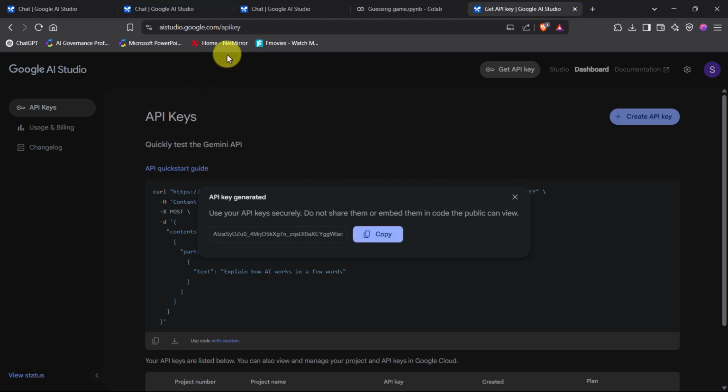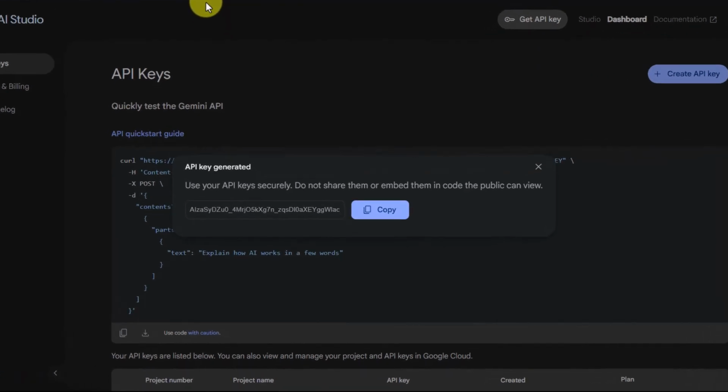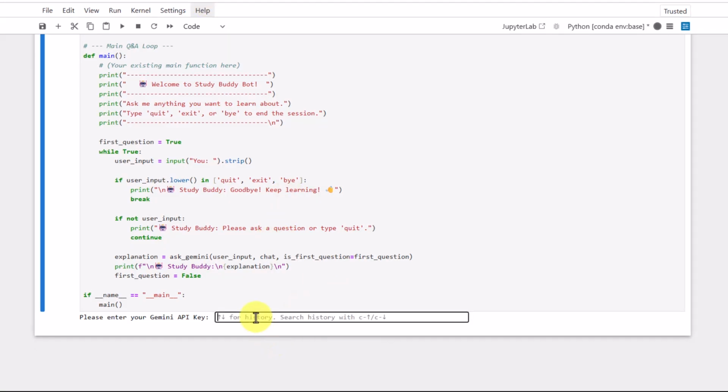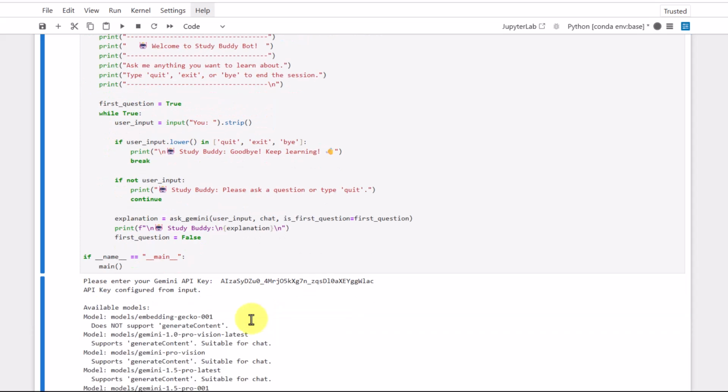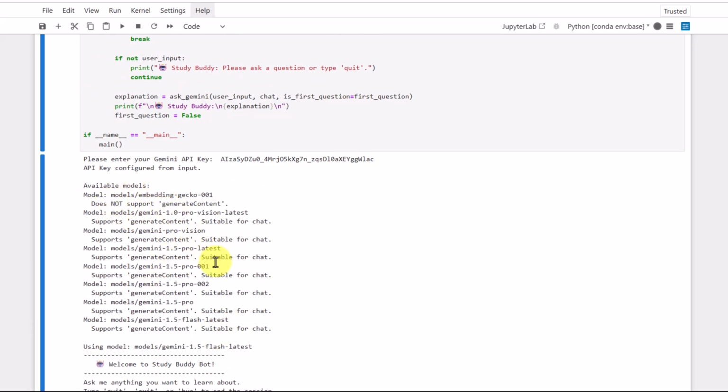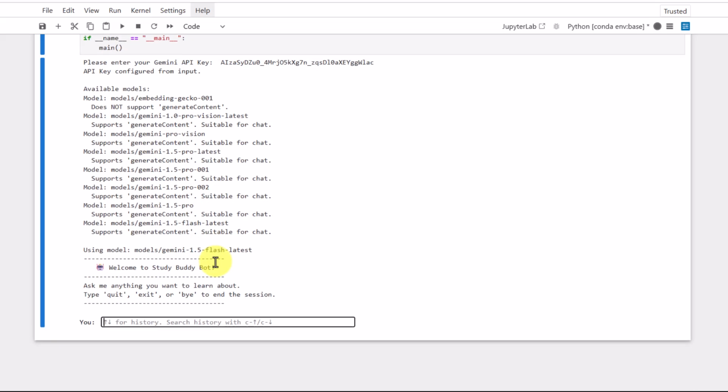So let's now move on to the Python program. Alright, so now I'll input my API key here. Press enter, and as you can see, it will load for a few seconds to see the models that are available, and then it will ask me what I want. So welcome to Study Buddy bot. Now let's enter a prompt.